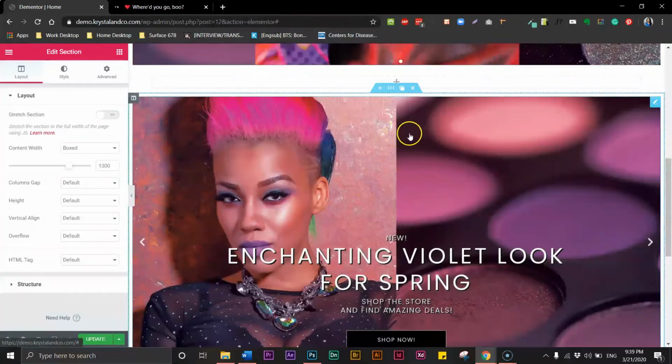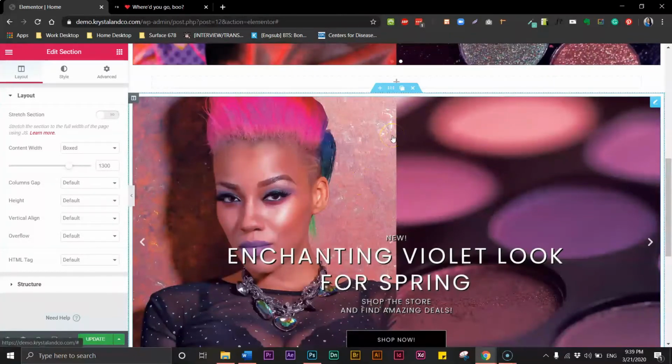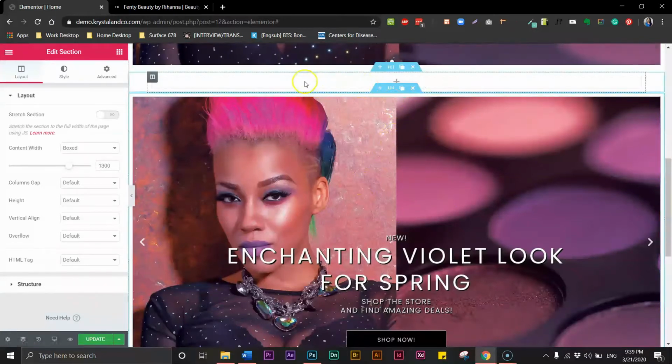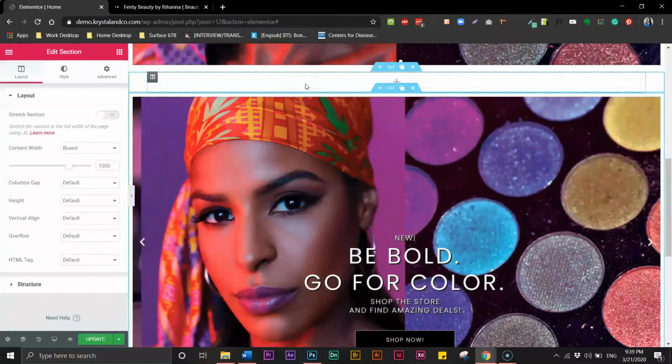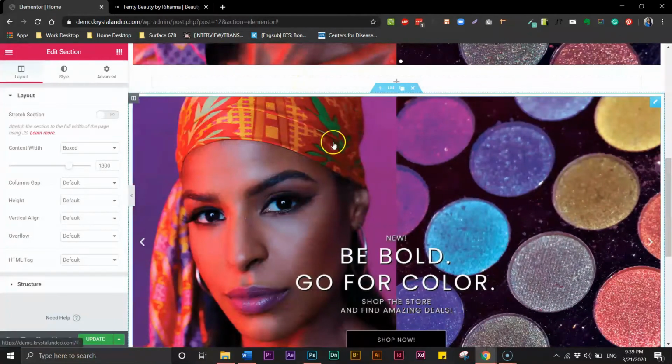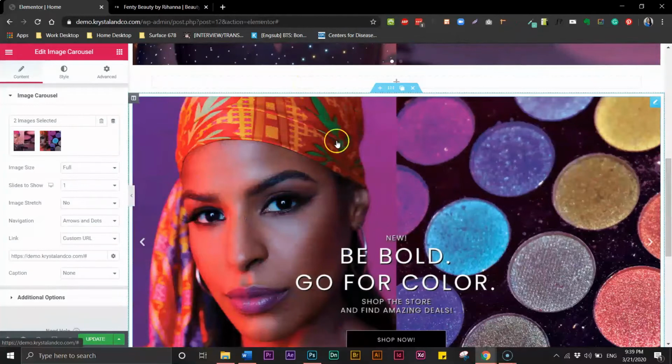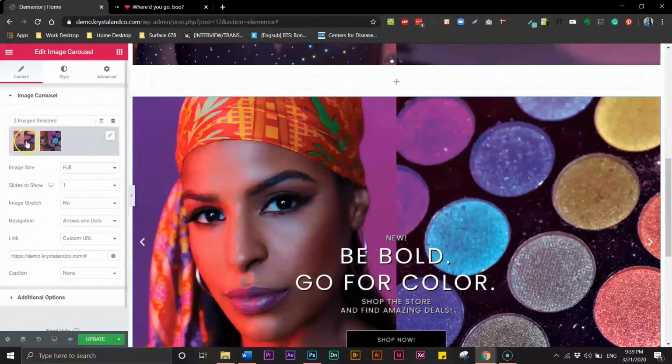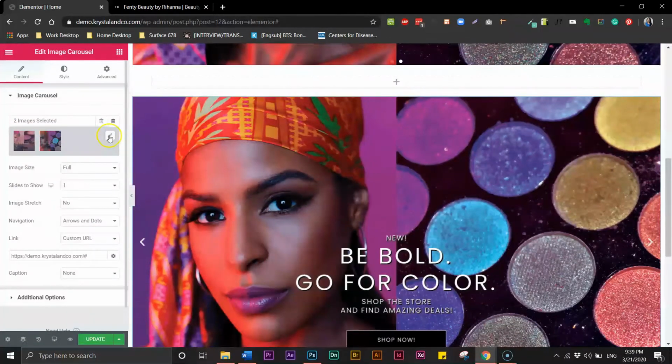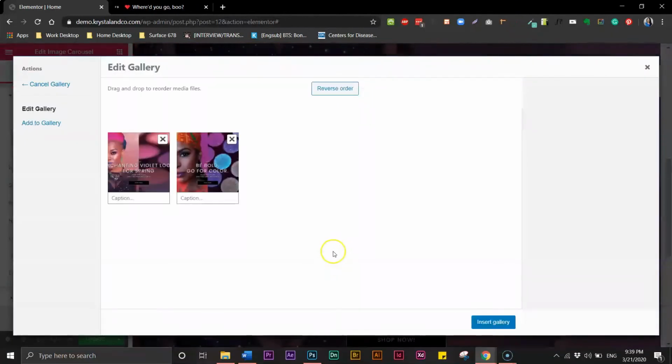So we have this second section here. It's a duplicate from the previous one, and then I moved it down to have this section in the middle where we're going to fill in some products. But let me go ahead and switch out these images. I'm going to click here. The images come up. We're going to click on edit, and let's get some new pictures in there.